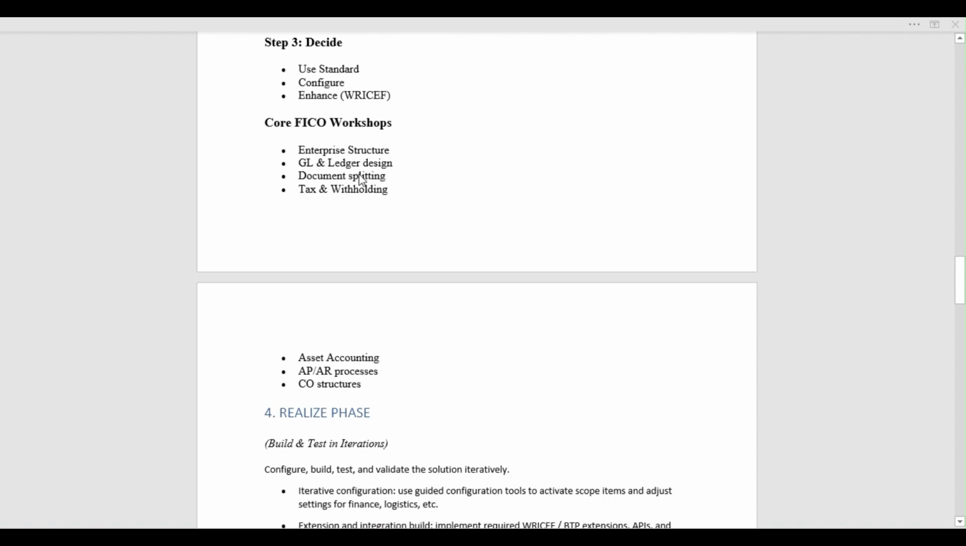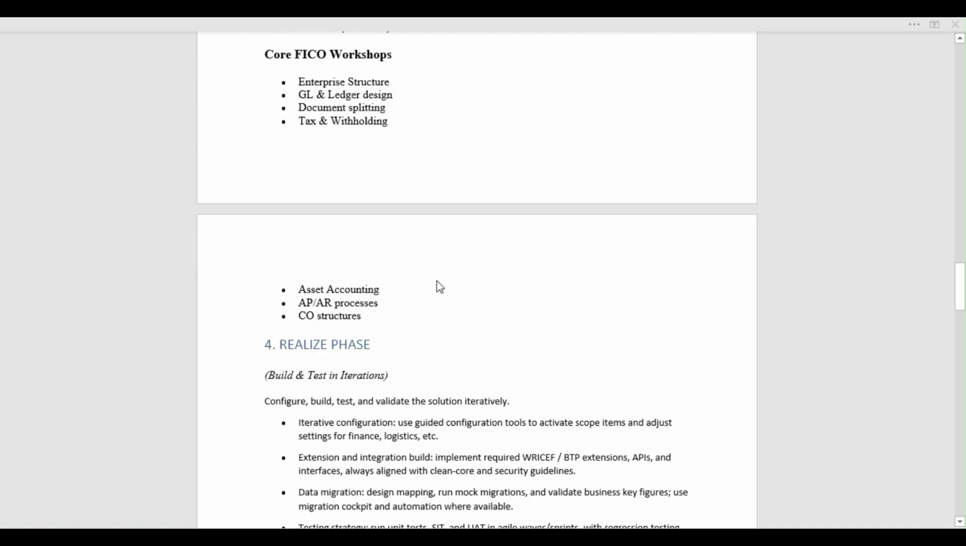So in the core workshops, we will maintain the enterprise structure, how the enterprise structure will look, the GL account, the GL design, like how many characters of length we will use, the ledger design, the document splitting, everything in the workshops will happen.